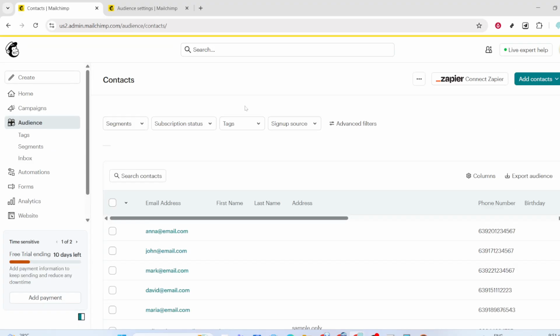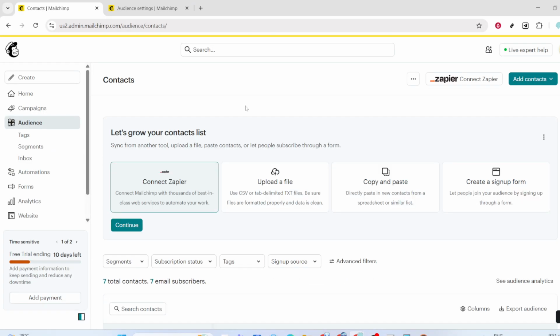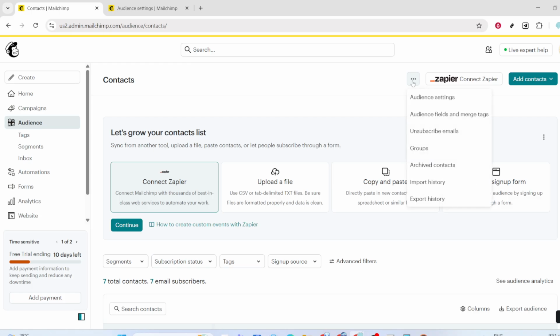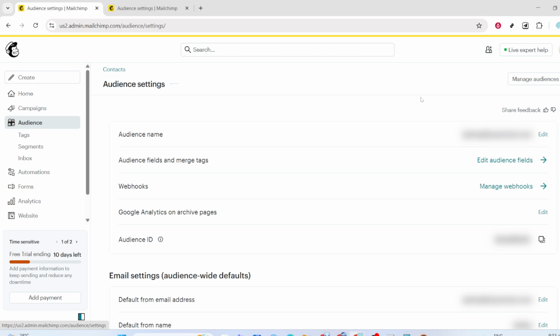Inside the audience area, find and click Settings. This is the control center for defaults and protective features that apply across your entire audience. We're heading here so the change covers all relevant forms connected to this audience without having to update each one individually. Scroll down the settings page until you see Form Settings, which Mailchimp labels as Audience-Wide Defaults.